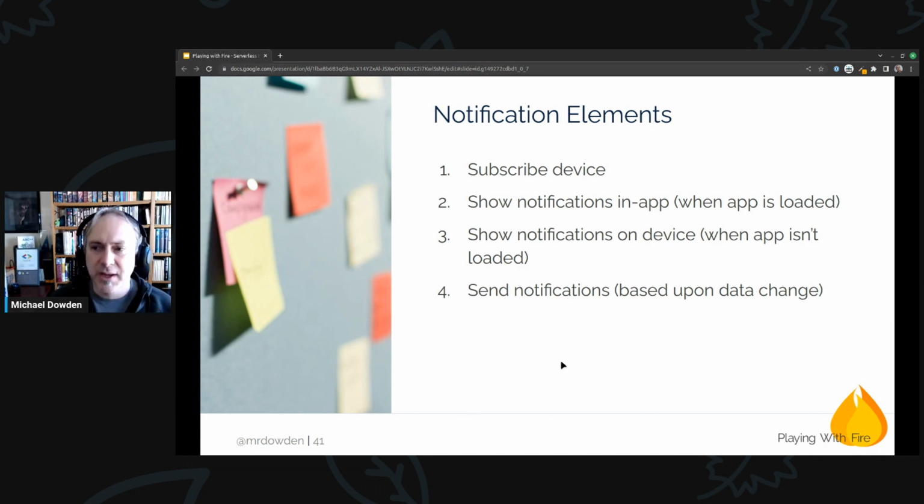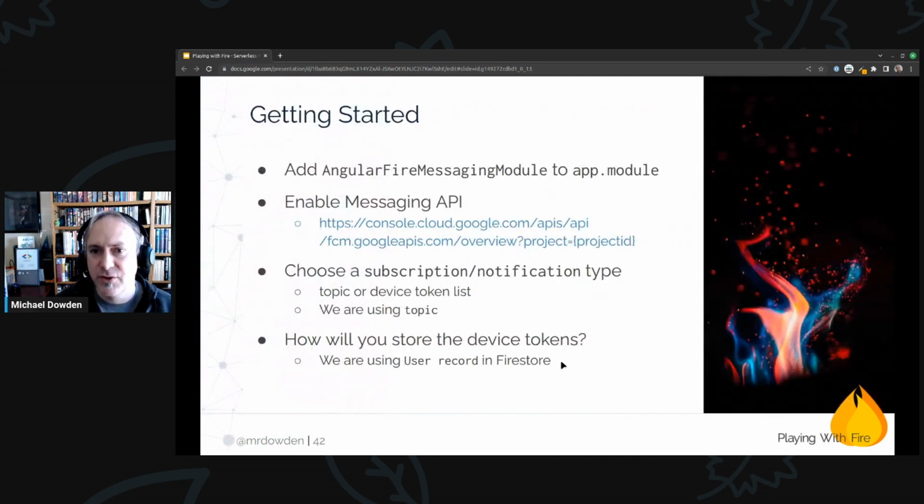So this can get pretty complex. For this chat application, we've kept it fairly simple, just to show the basics of how to do the work. So the first thing you have to do is add the Angular Fire messaging module.